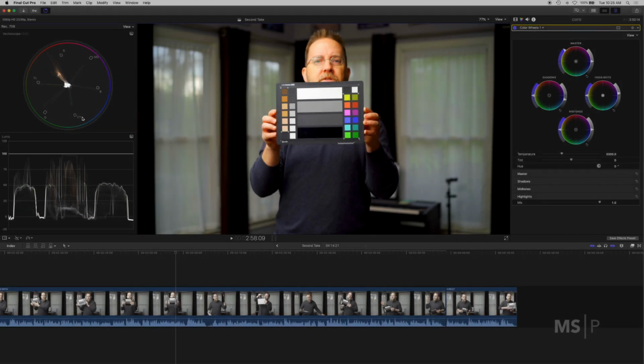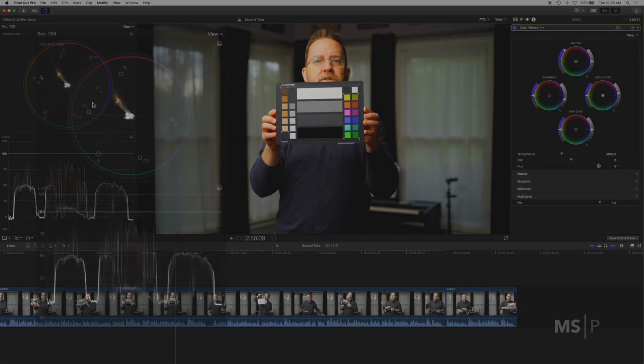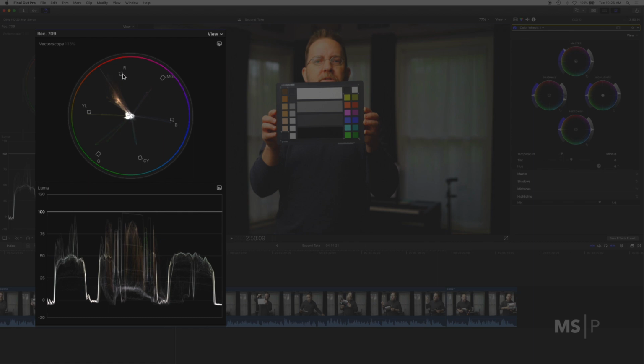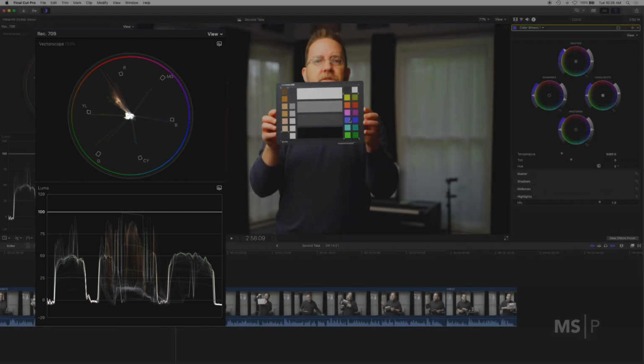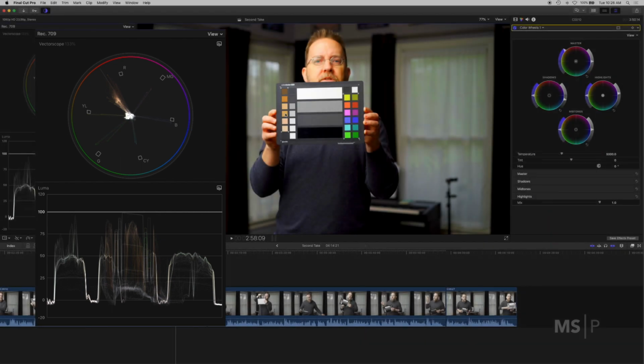Look at the outer edge of the Vectorscope. For each of these 6 colors, we have a square where that color should be. This line right here represents the blue color swatch. And that blue color swatch should be terminating at this blue reference point on the Vectorscope. It's just a little bit off.